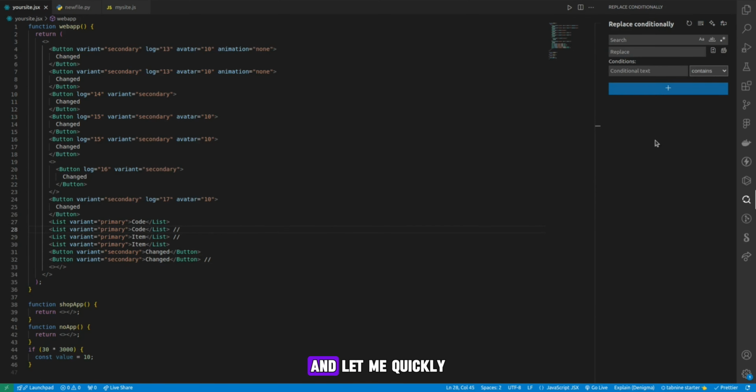After the regex multiple selector, let me quickly explain these conditions. First, I'm going to search for the secondary word. Let me consider we are searching for a word, and on the basis of the word we want to replace it with primary, and the condition is that log is equal to 13. What it does is replace the secondary word with primary only if the search word line contains log is equal to 13. And let me do it with not contains, so it's not contain log is equal to 13, but this one contains log is equal to 13, so that's why it skips.